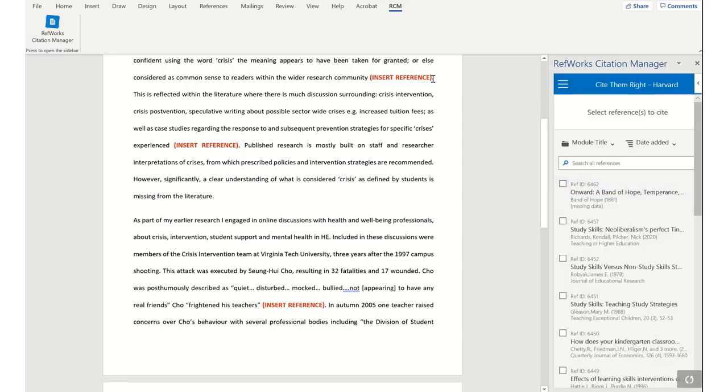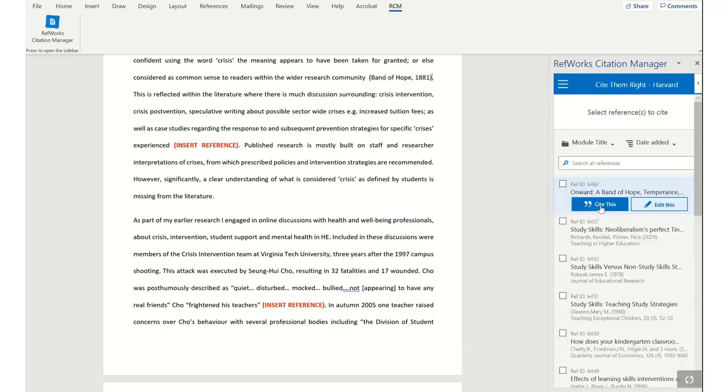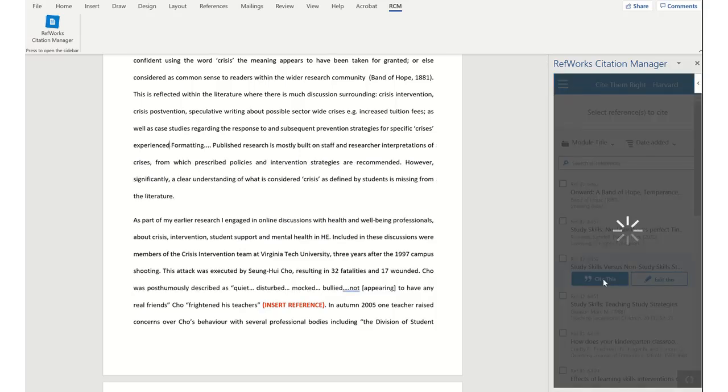To insert a reference, make sure that you are in the correct area in your document. So I'm just going to remove this and then hover over the option that you would like to use. To insert citation, simply click Cite This and you will see that it is added into your assignment. To insert another reference, simply follow the same procedure each time. So I'm just going to make sure that I'm in the correct area of my document, and I'll select another reference from the list.